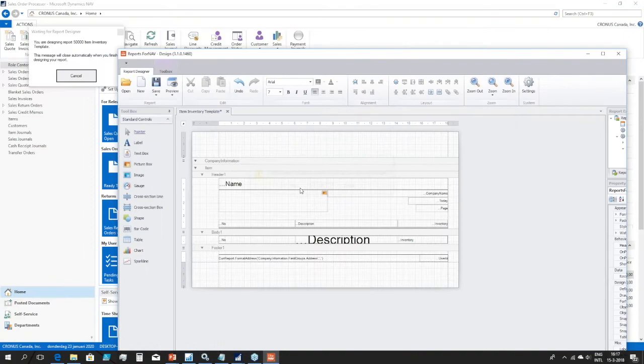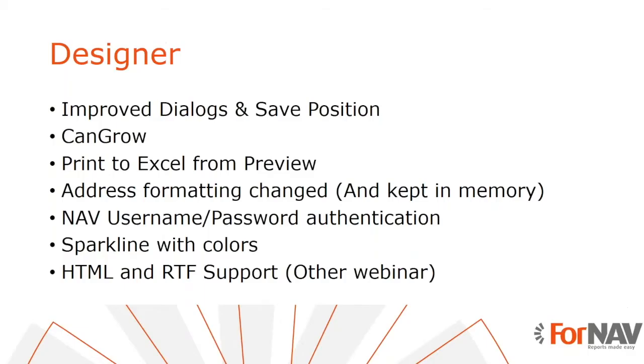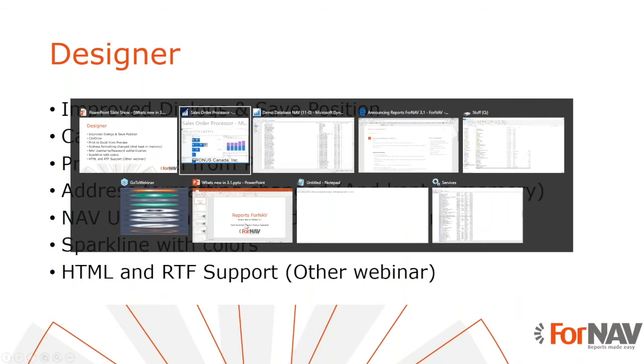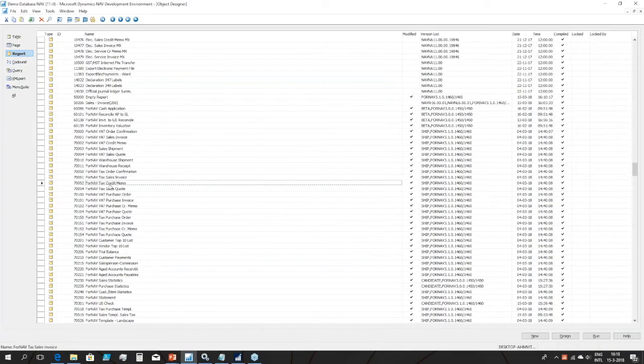Back to the list, printing to Excel. A lot of accountants love working with Excel. They like slicing, dicing data and copying and pasting, and maybe change a little bit of the way the report looks before printing it and sending it off or emailing it to somebody. I'll demo this with one of our standard reports, the aged accounts receivables report.